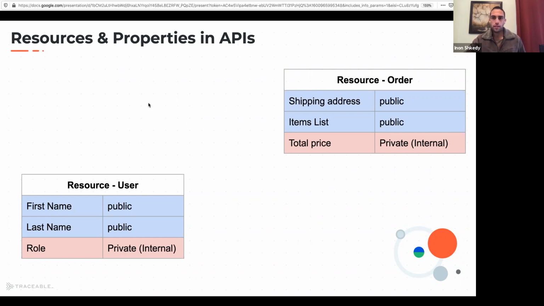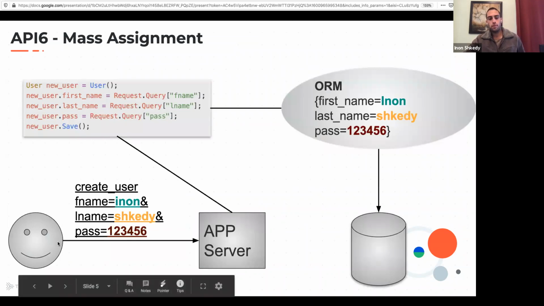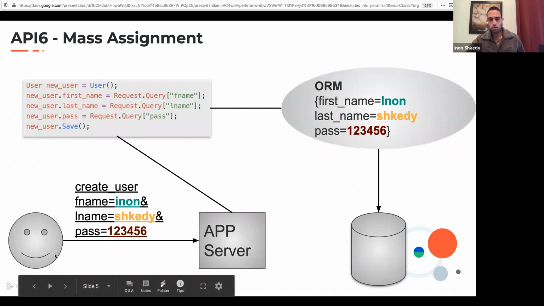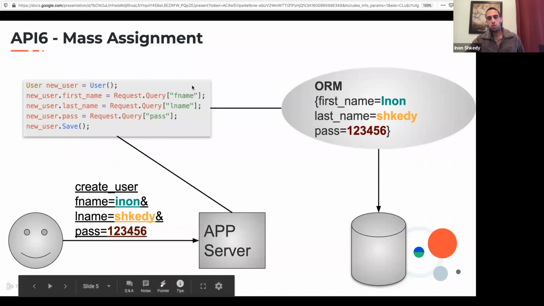How can you write secure code which is not vulnerable to mass assignment? In this case, we're talking about a client that wants to create a new user. This is just a regular registration process. The client would send an HTTP call to create user and would pass first name, last name, and password. And then the application server code would look something like that.